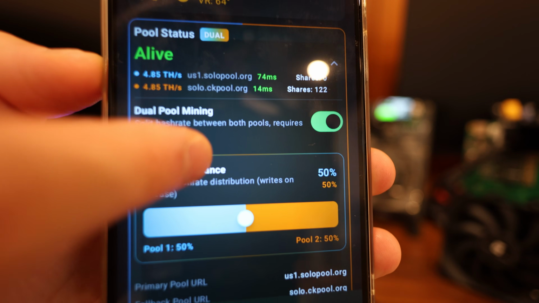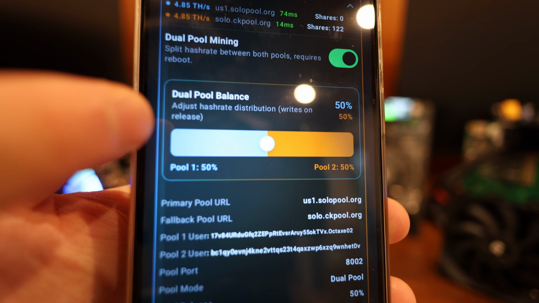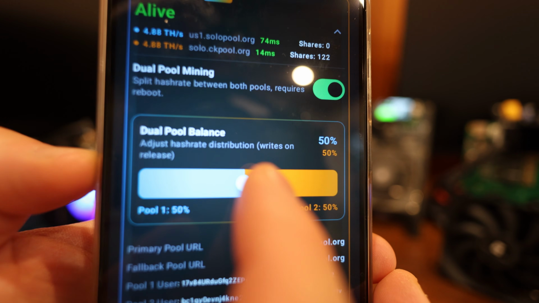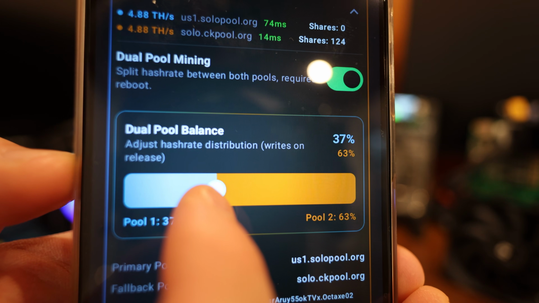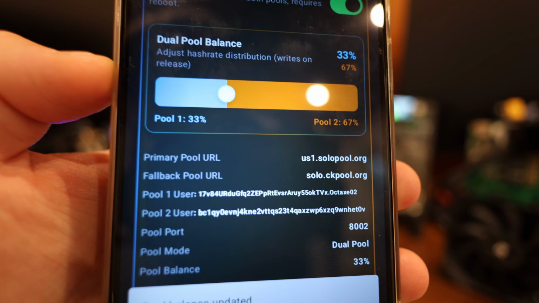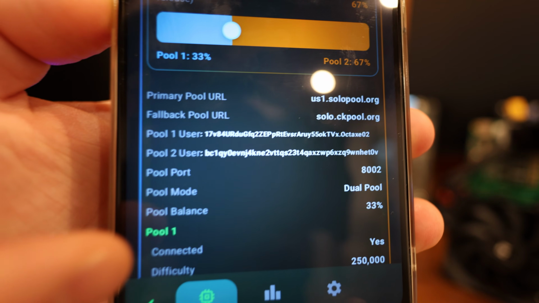So it's enabled for me here, and I can do dual pool balance. I can change it here if I want. Right now it's a 50-50 split. I could do, let's do 33%, 67. Really cool. I can see the pool information here and everything.